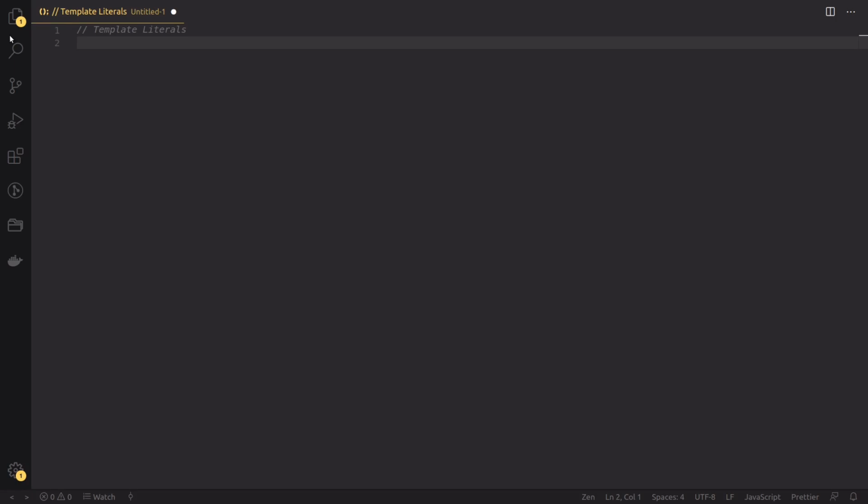ECMAScript 2015, also known as ES6, introduced significant additions to JavaScript. Template literals were one of those additions that can fundamentally change the way JS is used with strings. This is a simple feature to understand and to use, but it can make your life so much easier when working with strings.